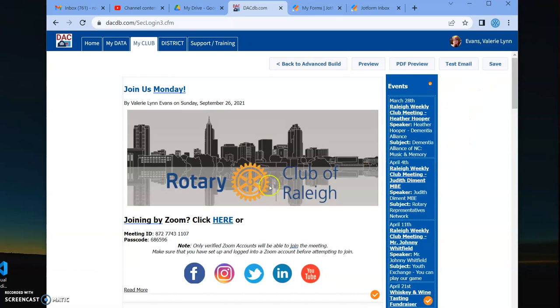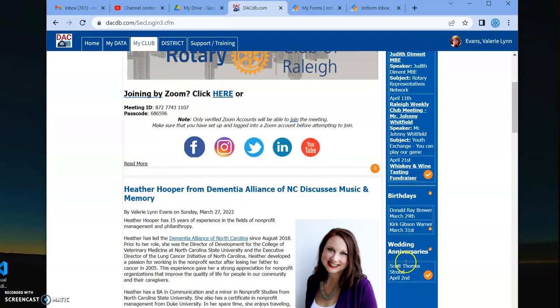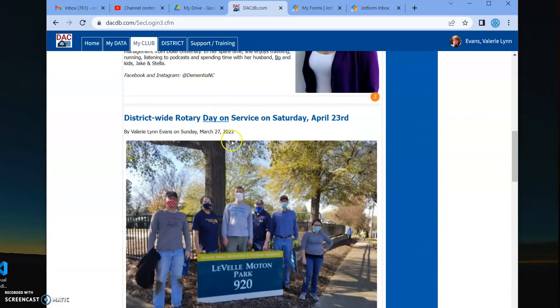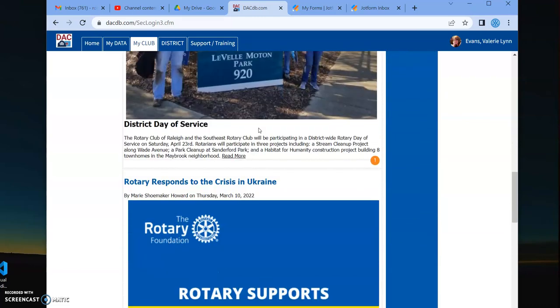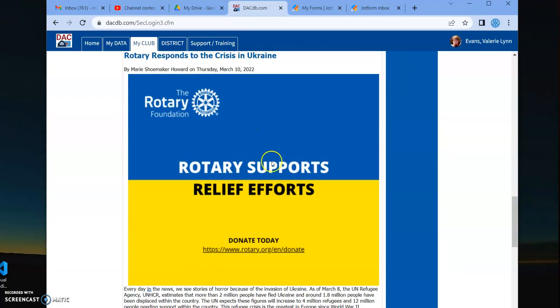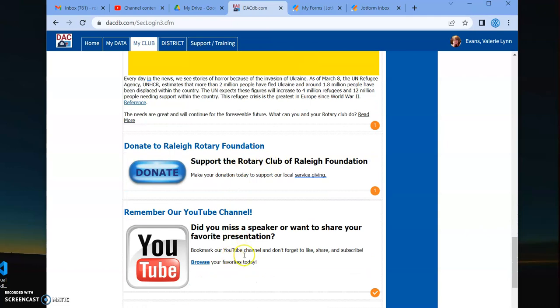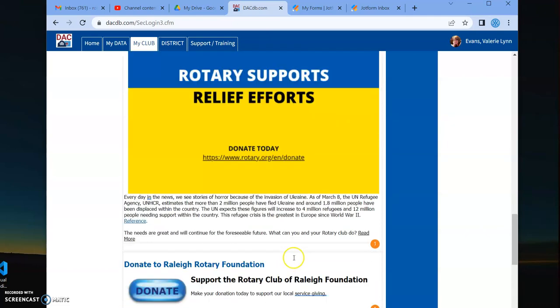All right, so now you can see we have our banner here at the top. We have our sidebar with all of our speakers and events that are coming up, including our big fundraiser. The birthdays are listed here and anniversaries. Here is the story for Heather. Then there's the day of service story that we created, and the Rotary relief efforts that came from the district, and the other stories that we discussed.